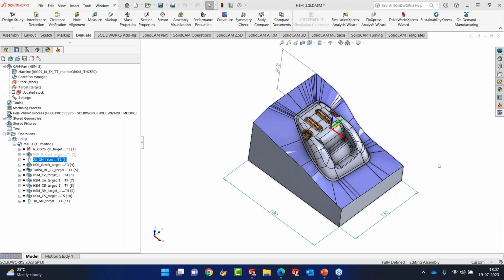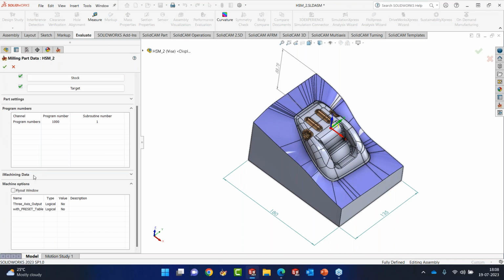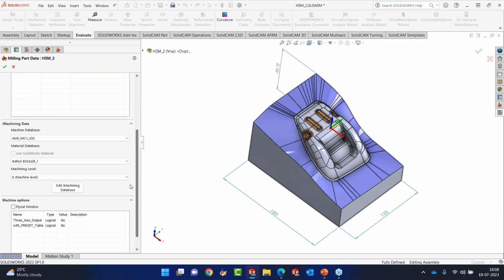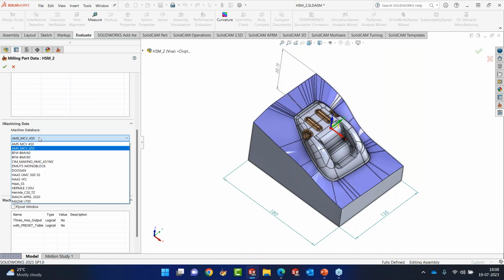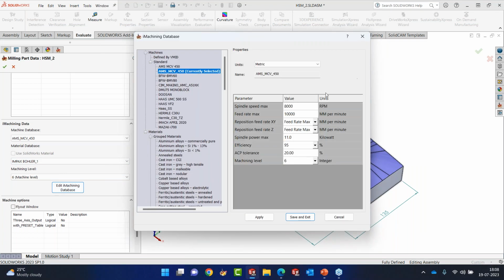All right, so I have iMachining here, and before starting iMachining I have to define the iMachining data, which basically includes what machine this is going to run on, what material this is going to cut, and what is the machining level that you would like to use. If you look at the iMachining data, I have selected an Indian machine on purpose because of the lower parameters that are there on the machine.